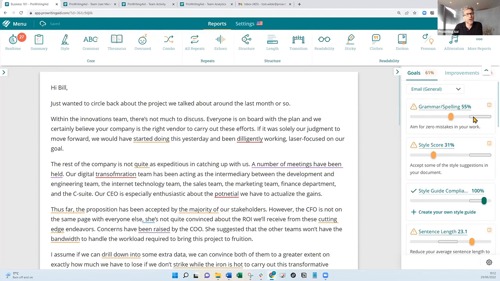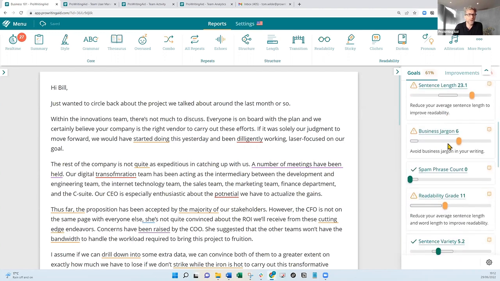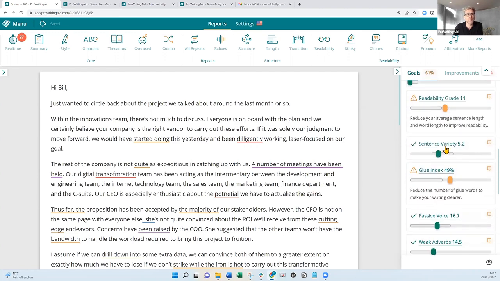Okay, so my target zone, and these are baked into the tool based on the research we do. Your target zone for grammar and spelling should be 80% or higher. So we're under target, 55%. We've got some way to go. Whereas if we look at things like sentence variety, we're on target. Sentence variety should be 4 or higher.